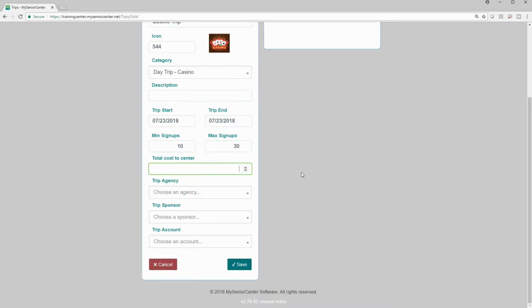Total cost to the center. This is not what we're charging individuals to go on this trip. This is what it costs the center to create this trip. This is an optional field. You can fill it in if you like. Participants will not see this number in any way.